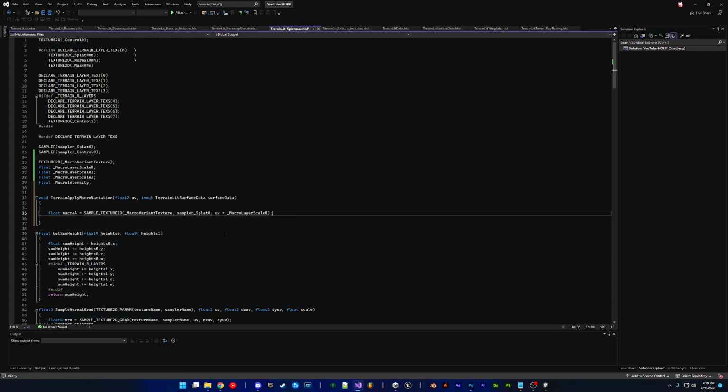So now that we've sampled this, the way I have this set up is that you can actually put in different grayscale values for each channel in your RGB and use those for the different layers, or different scales, of your macro variant. So we'll want to pull, since this is a float, the value from each one of the RGB channels. So for this one, we'll go ahead and pull it from the R.